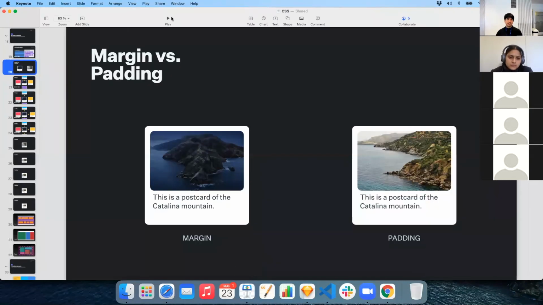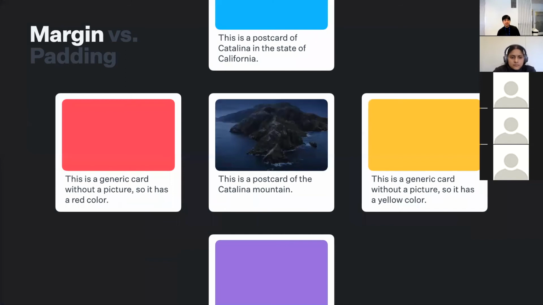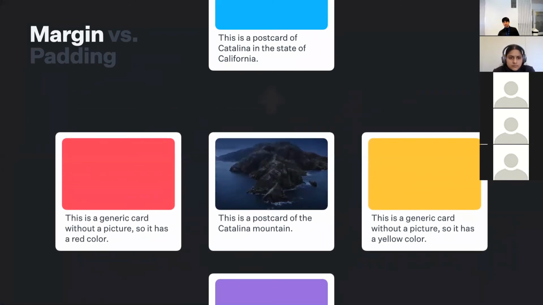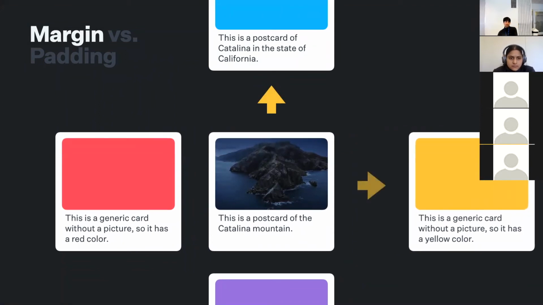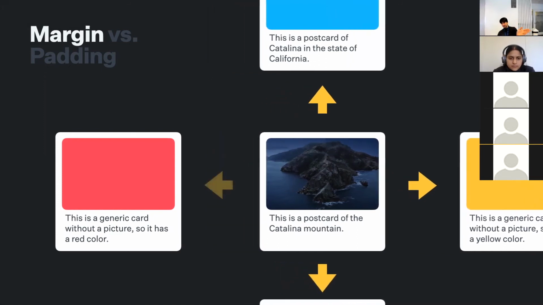So let me showcase again one more time here. In margin, if I put a margin to the top, I move a little bit the boxes between elements. The same with the margin right. Same with the margin bottom. Same with the margin left.